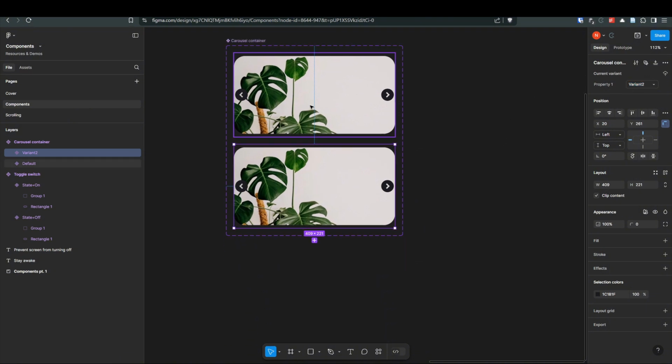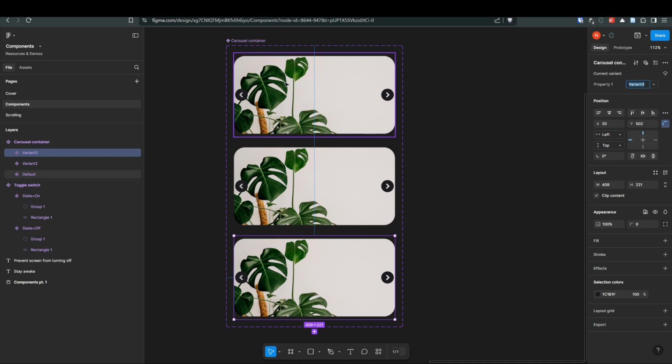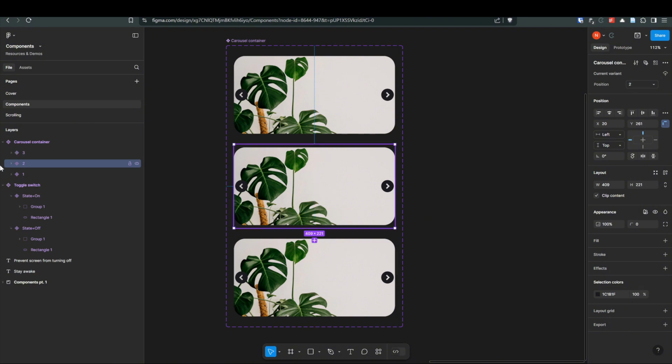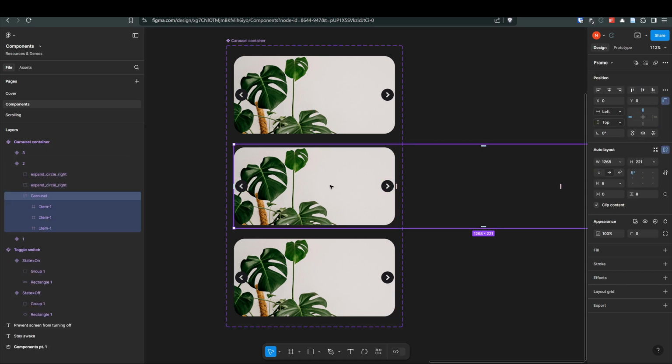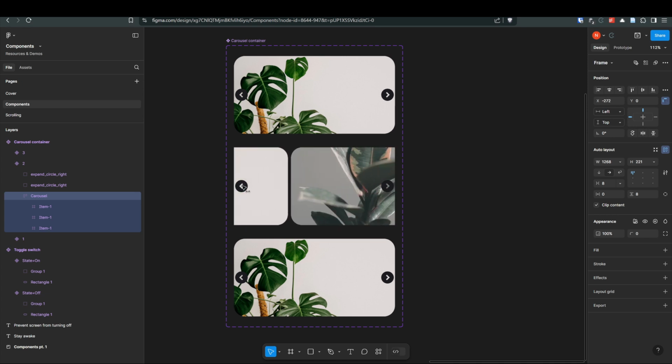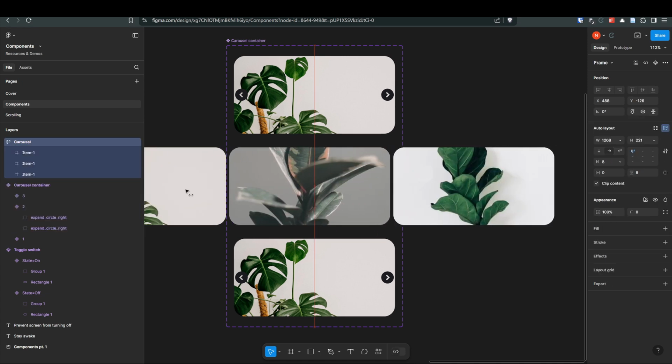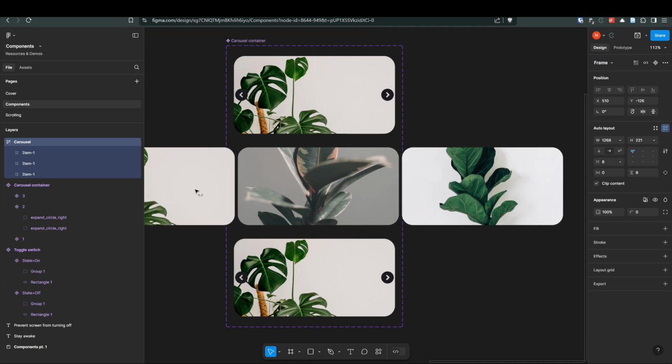I'm going to go ahead and make 3 different versions of this for the 3 different images. And let's call this property position. We'll make this position 1, this position 2, this position 3. Then I have to edit the location of that carousel within each one. I need to make sure that this doesn't move this out of the frame.